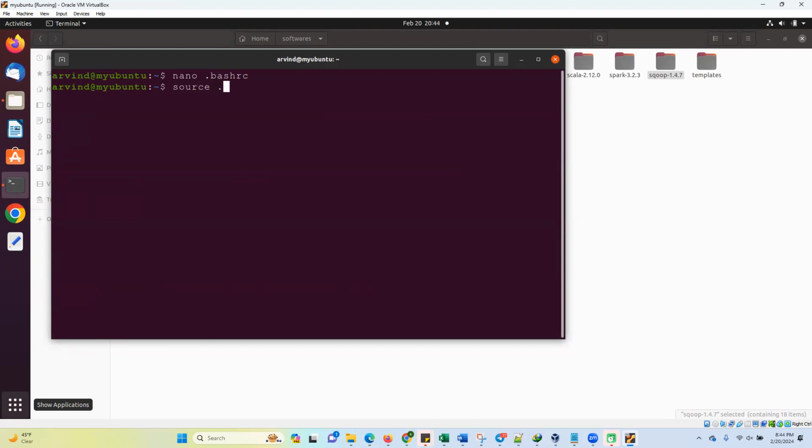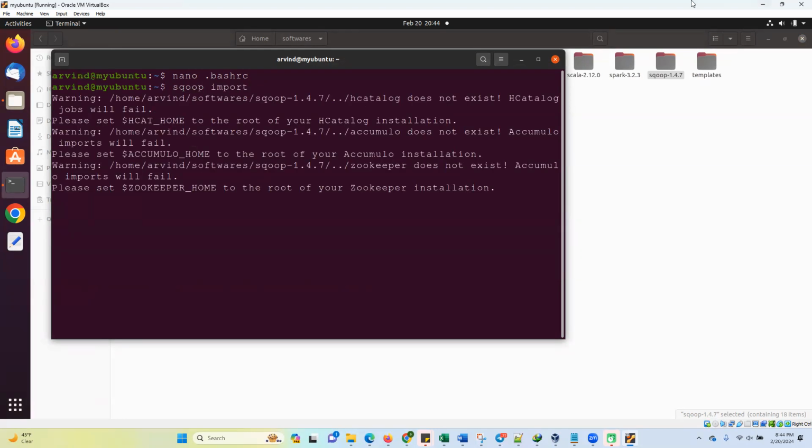When you give this entry, after that you will do source .bashrc, because whatever changes you make in bashrc will be reflected only when you apply this source command. Okay, otherwise your changes will not be reflected. Once you have done this, you can type sqoop import and write your commands.